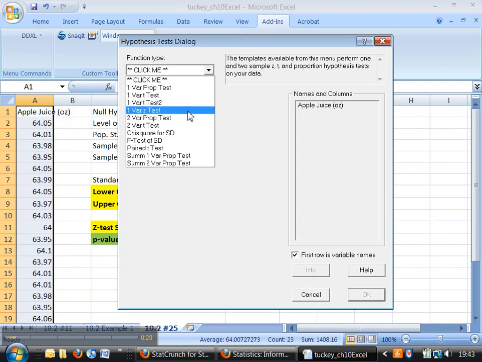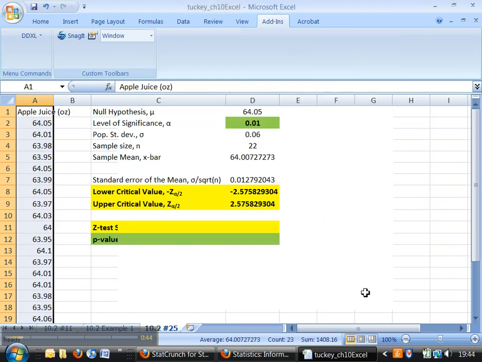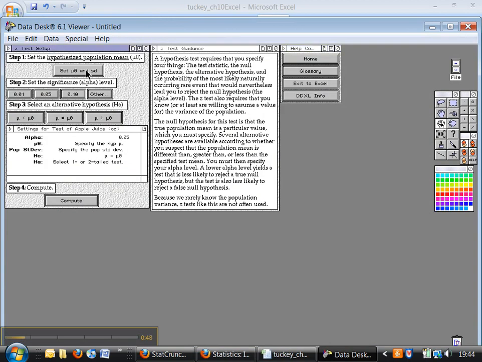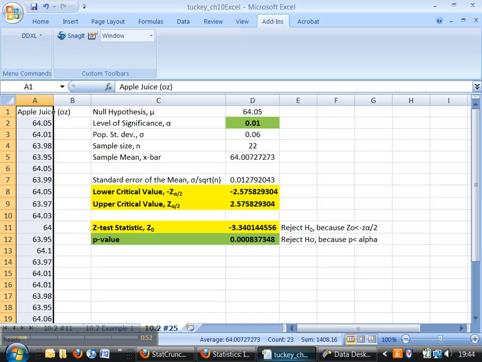Now we're doing a one variable Z test. The two variable stuff is chapter 11. Okay, so we're doing this kind right here, one variable Z test. And then you click on this, click it over there, so that's your quantitative variable. Say OK. All right, now I've got to set mu0 and my standard deviation. My hypothesized mu0 for this problem was 64.05.